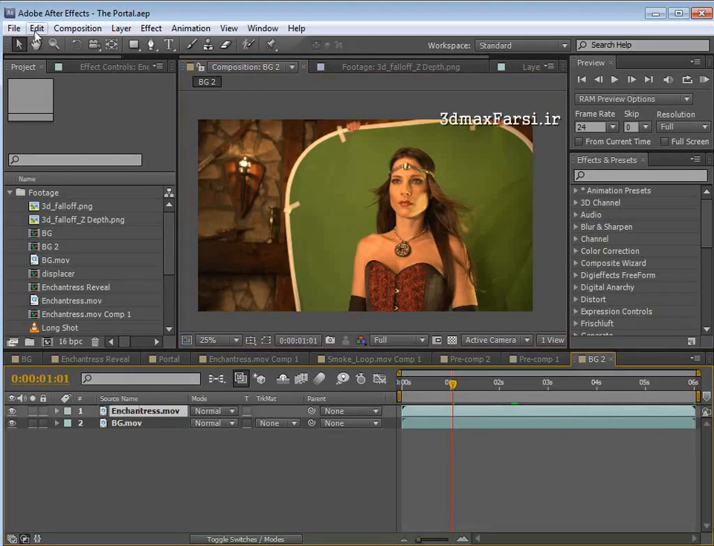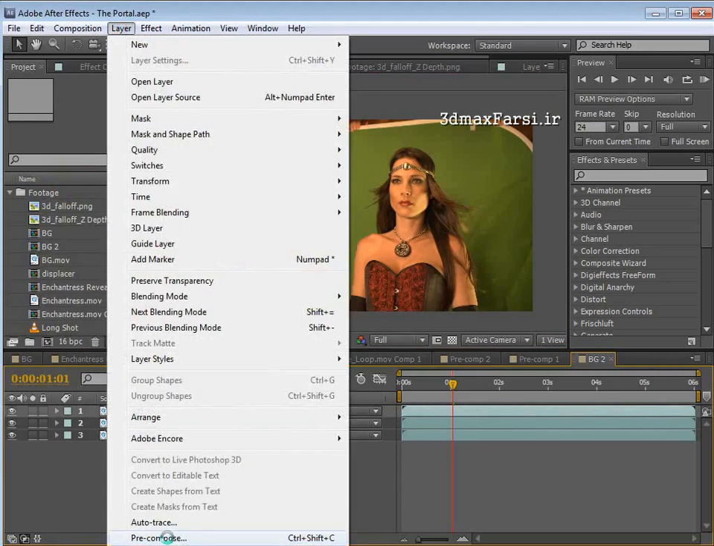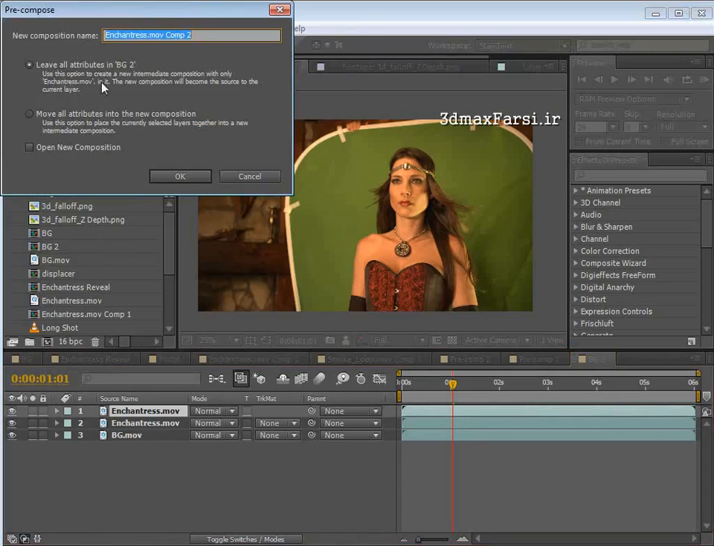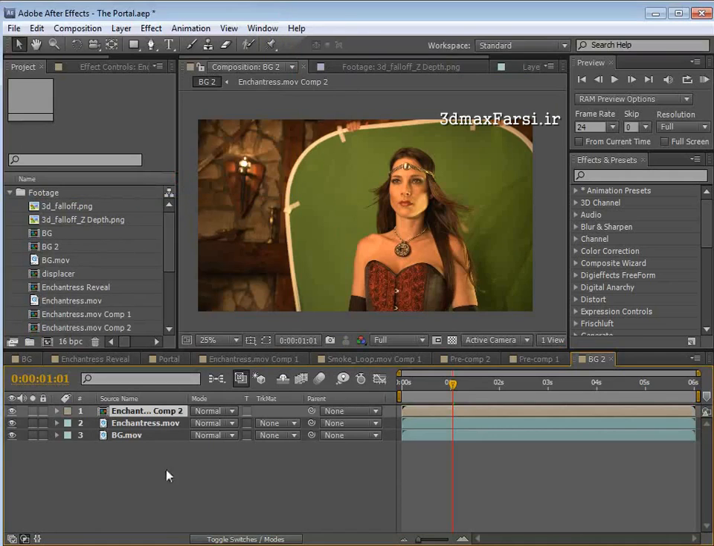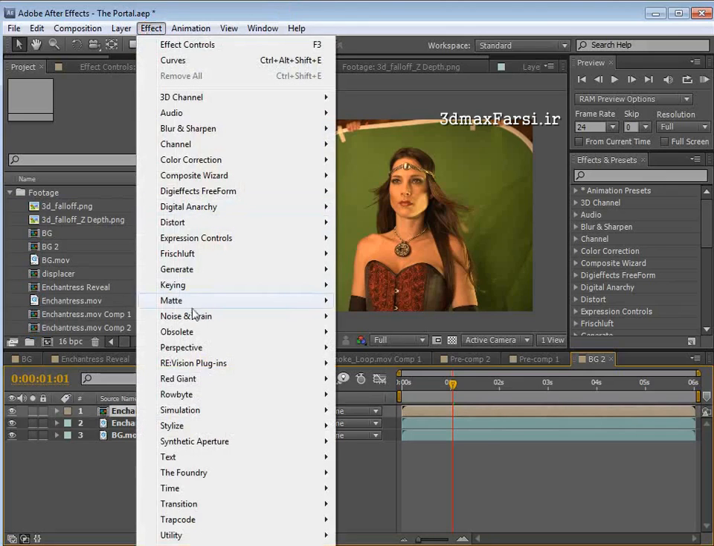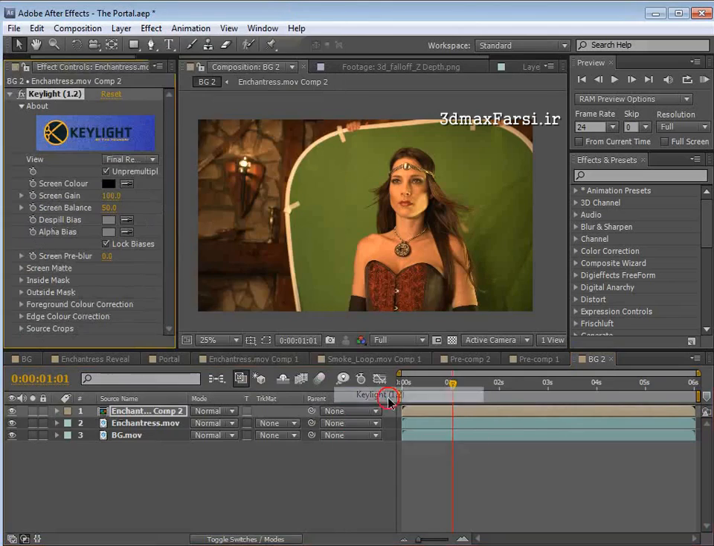So we'll take the footage, choose Edit, Duplicate. Then I'll choose Layer, Pre-compose, and that's going to put it in a new comp, and we'll just click Leave All Attributes and hit OK. All right, so what I'm going to do is choose Effect, Keying, Keylight. Now we're going to apply it directly to the pre-comp.